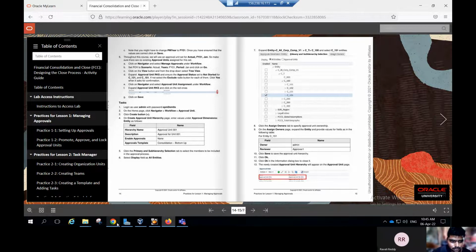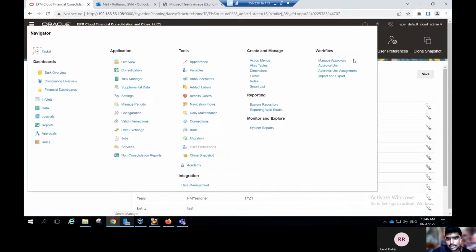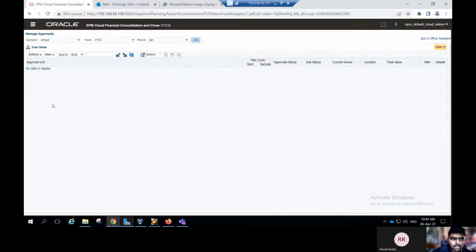Again, go to application, click on the navigator, click on the workflow under manage approvals, selecting the scenario as actual, and here is FY21. Already I have set the user preference for FY21. Now I select the FY21, period is Jan. Click on go. After that you can view the preview and see the approval unit. You don't have any approval unit created based on the selected scenario, year and period.